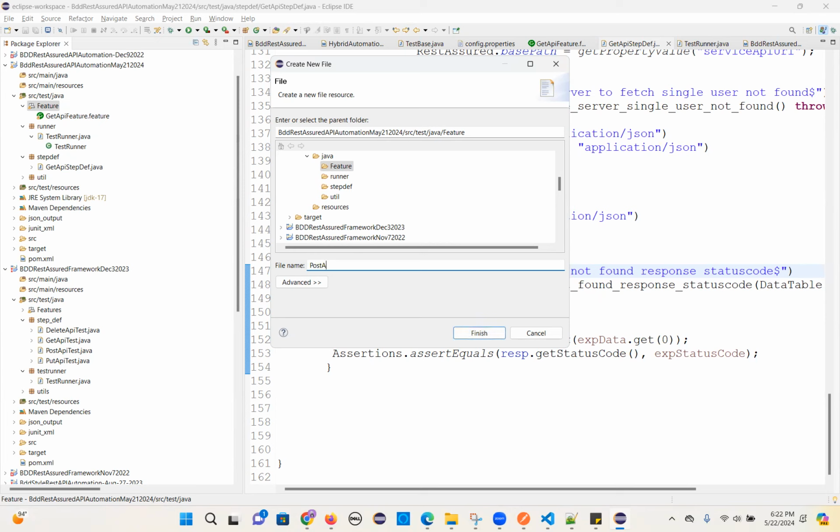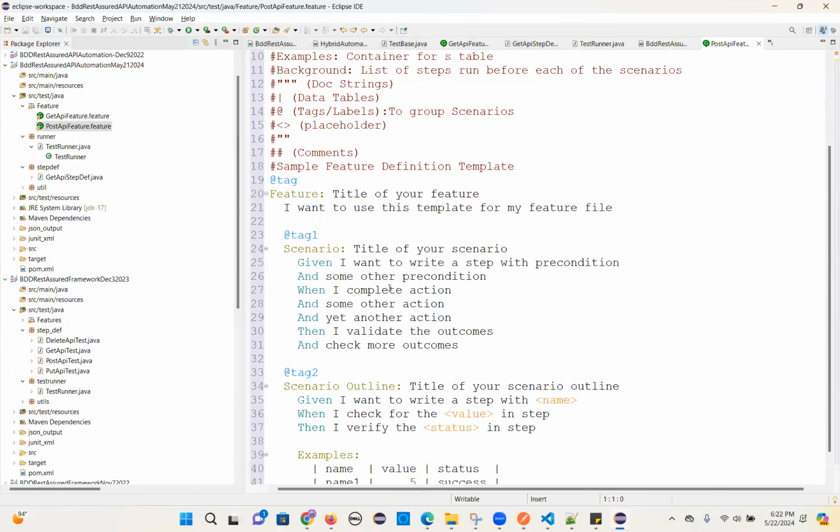Okay, post API feature dot feature. So I'm going to write. Here I'll just change the feature name. Is the feature file name supposed to be dot feature? Yes, the extension is always dot feature. So: request post API to create users. Create user feature, like that.